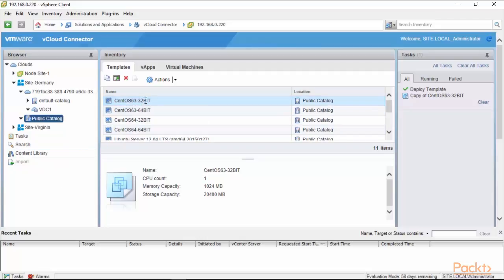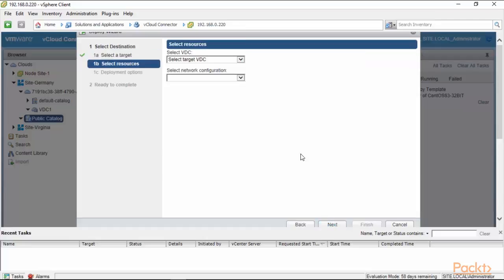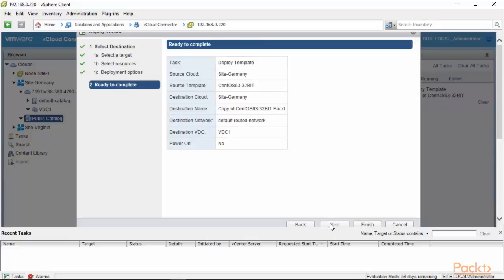So if I select this and I look at the actions, I say deploy. So I'm going to deploy a copy of CentOS 32-bit. I will just add a little extra language to it. I will then select a target VDC, VDC1, network is my default network, and I say next, and I will not power on.